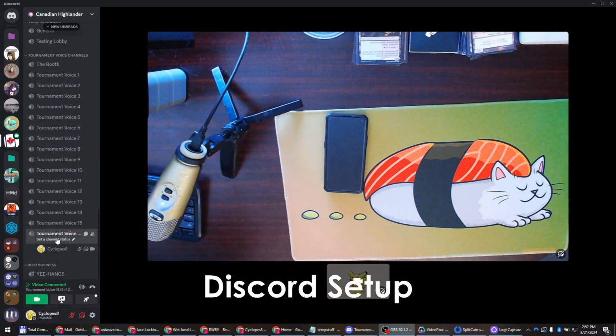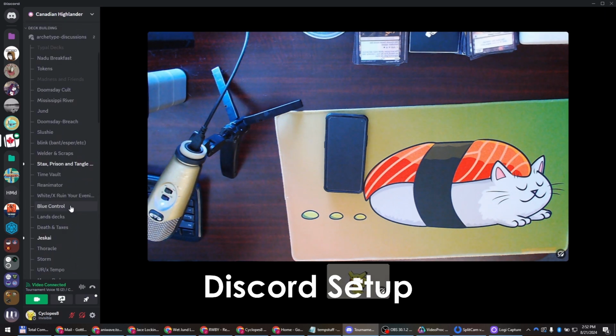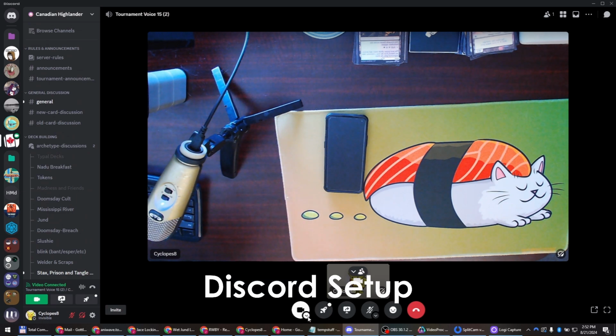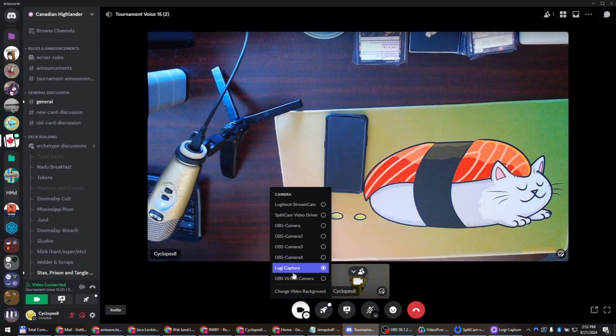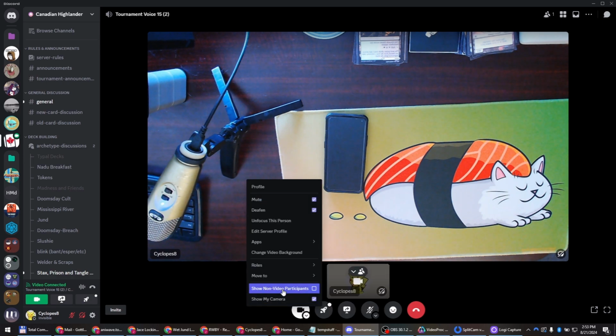So I'm just going to quickly go over the settings I use in Discord. Basically, pretty normal stuff. I just set it so that I use the Logi Capture. If you're not using Logi Capture, if you're just using SplitCam, then you would set it to the SplitCam video driver. This way, it always looks the same. It's always the exact same source. And I choose to not show non-video participants because this way, if somebody joins your match, it doesn't automatically reshift all the windows. So you want to uncheck show non-video participants.